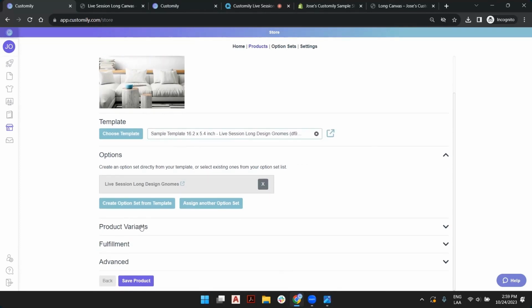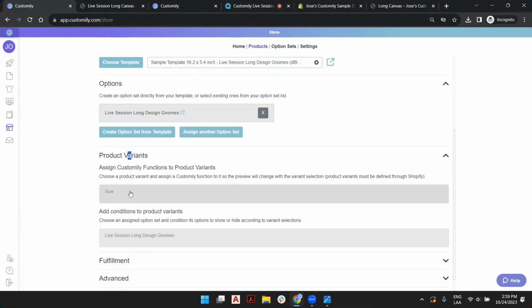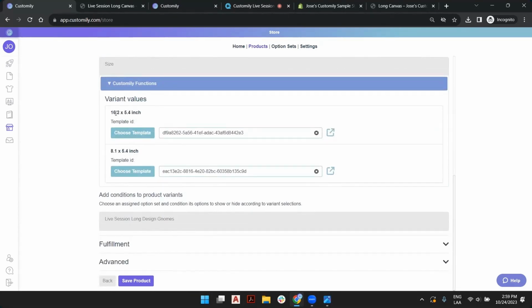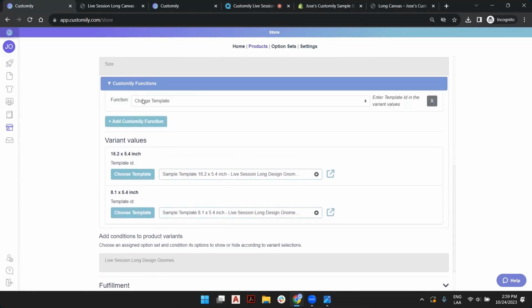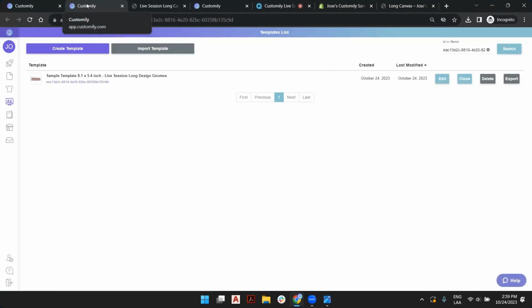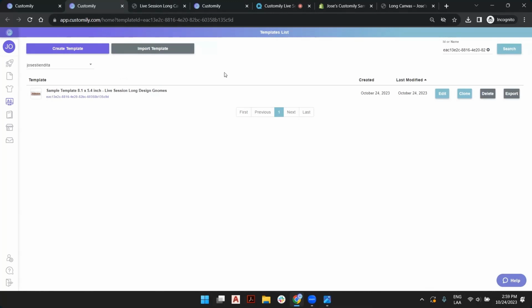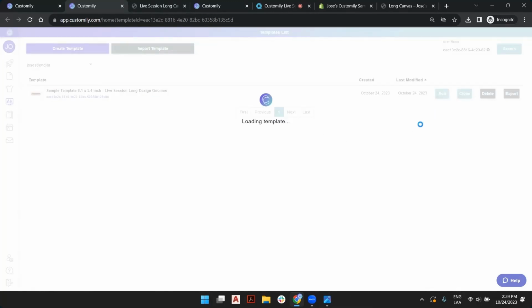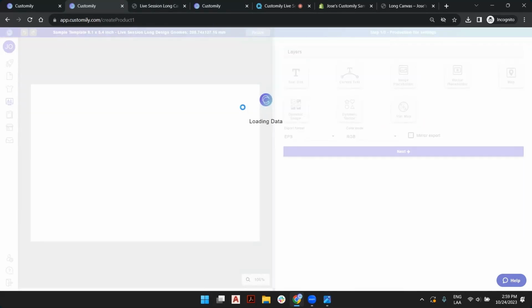But if you check the variants in here, you will have a size variant. And for the 16 by 5, you have one template. And for the 8 by 5, you have another template. That's what guarantees you that it's going to be loading each template. There's a function hidden inside that says change template, and so they will change. I'm going to pick this to open the template. Let's edit this.